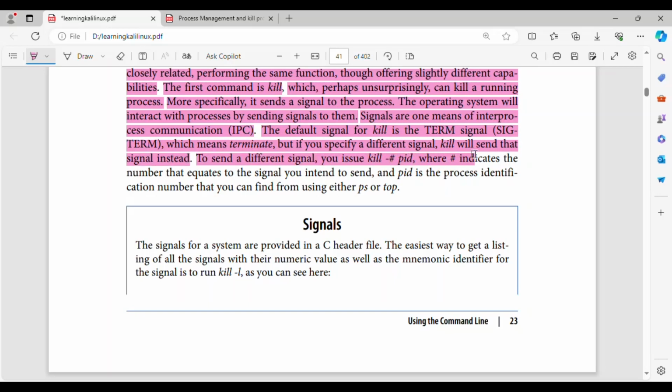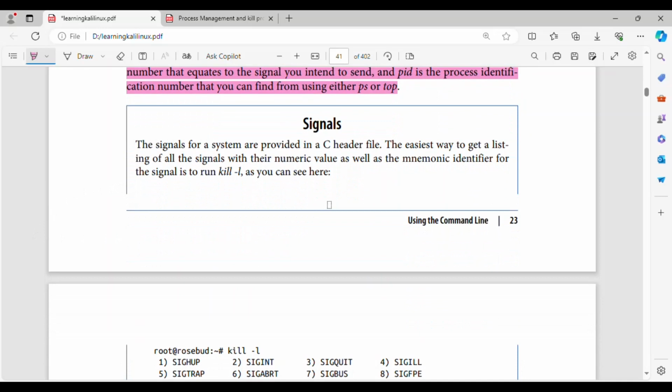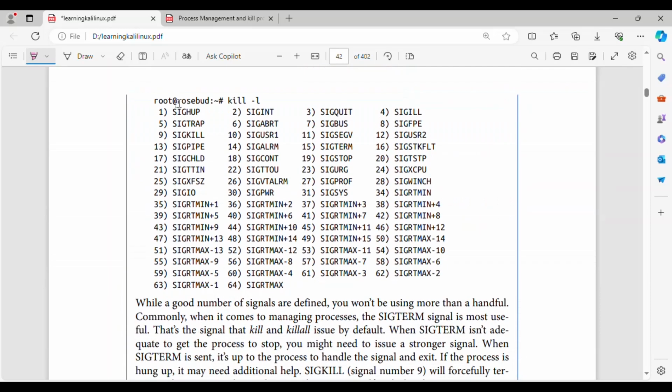To send a different signal, you issue kill -# PID, where the hash indicates the number that equates to the signal you intend to send, and PID is the process identifier number that you can find from using either ps or top. Signals. The signals for a system are provided in a C header file. The easiest way to get a list of all the signals with their numeric value as well as the mnemonic identifier for the signal is to run kill -l, as you can see here.